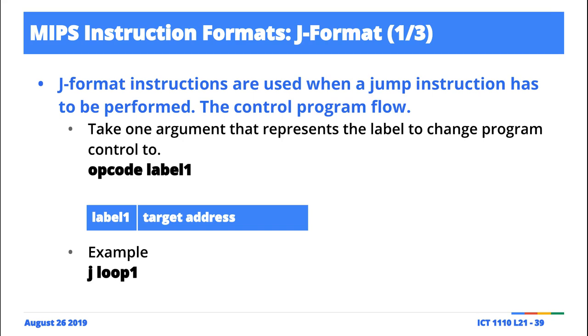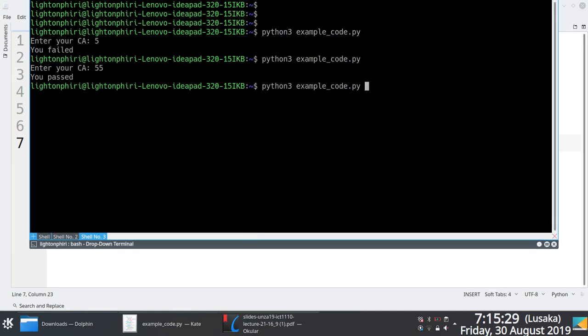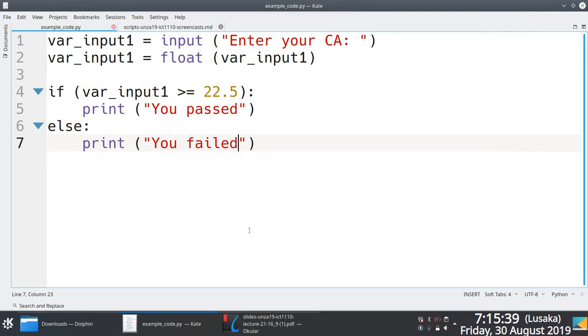And the simple example that I used, in case you are wondering, is controlling flow here by using this if statement: if that condition, do this, else do this. So what was happening is, when I ran this and entered a value greater than 2.5, program control comes here and says you passed.